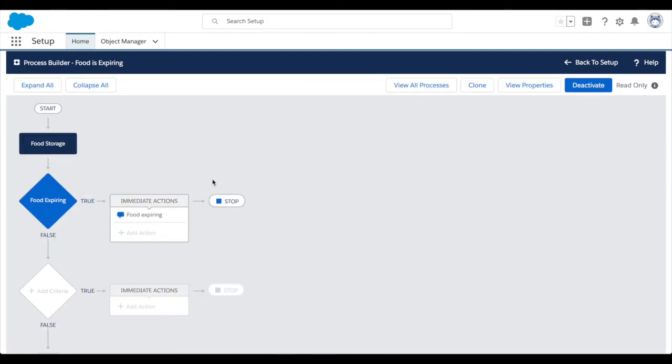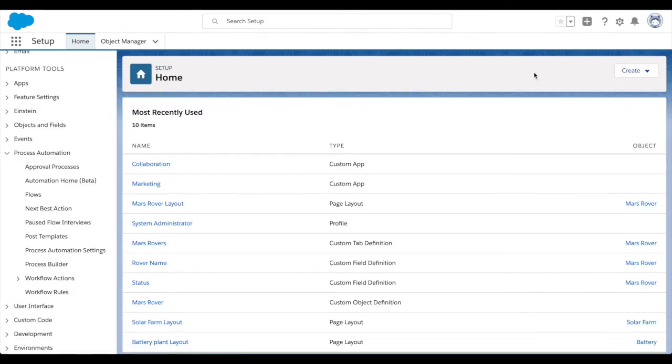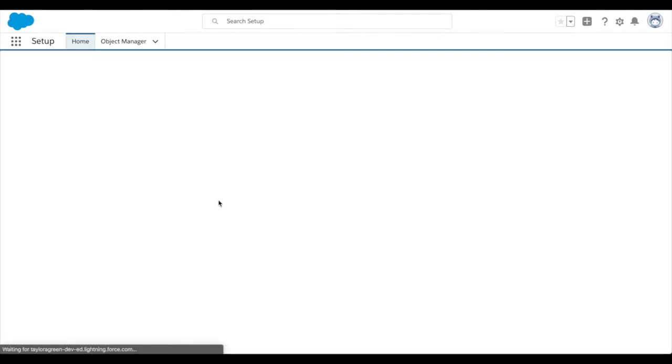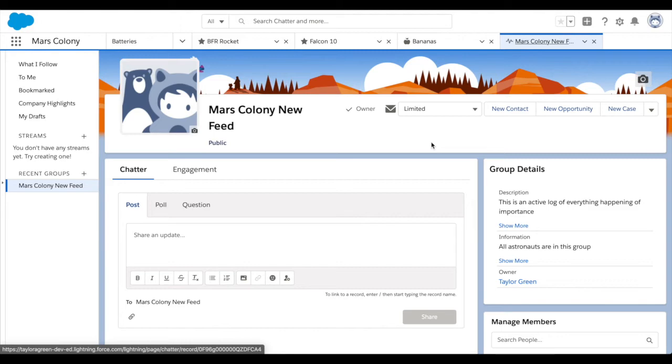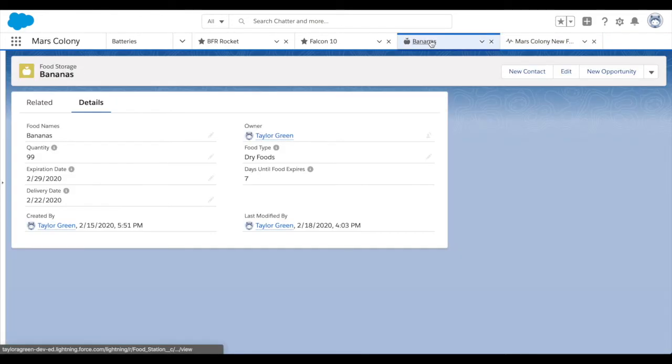Okay, so we have these. Let's go look at all three that we've created. 3 different processes that will create a flow of communication across the colony: battery fully charged, food is expiring, and spaceship arrival process. We get to test and make sure everything works. So I'm on our Mars colony news feed, chatter feed, just pulled up in the Mars colony app. Eventually it won't be here. I'm going to customize the app more, but for now we could just have the feed here so we can make sure everything works.